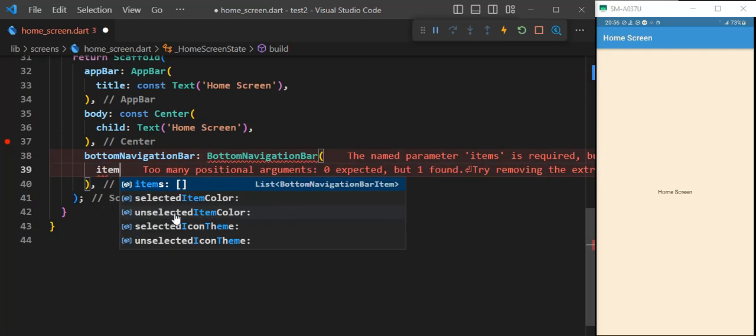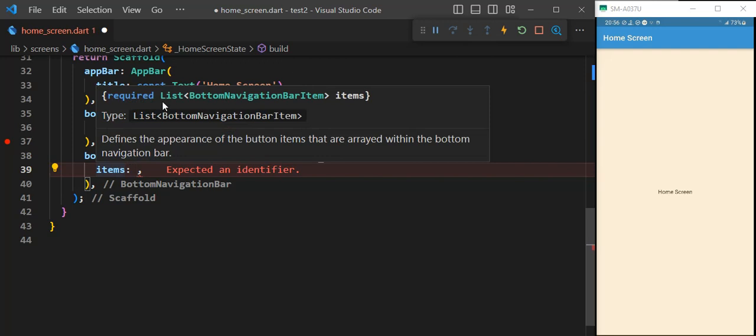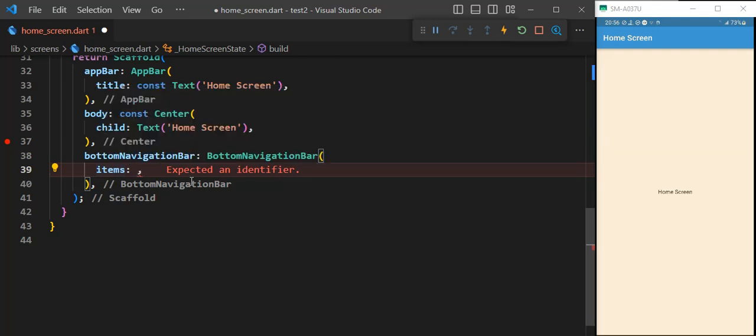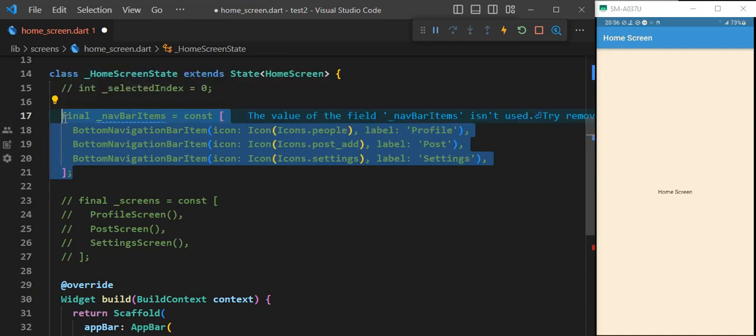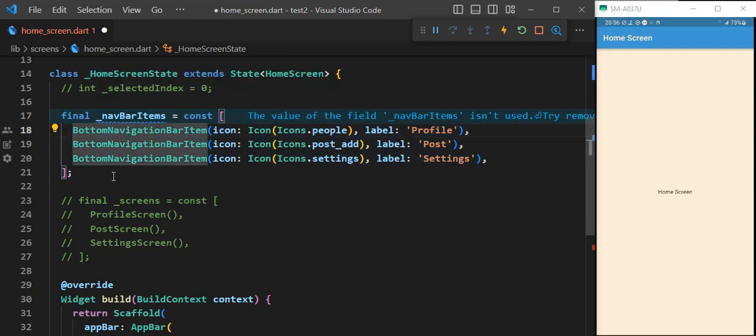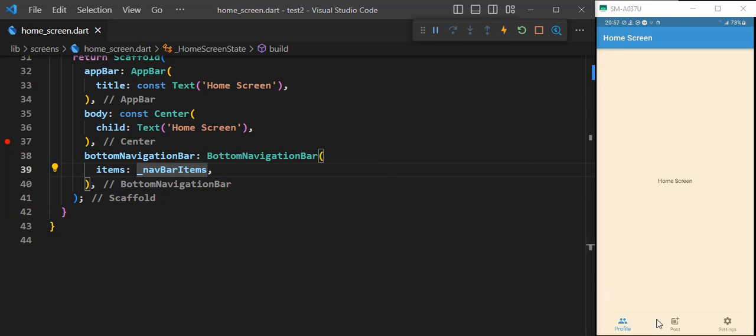The first property that we're going to provide is items. Items, as you see, is the list of bottom navigation bar items. I have already created a list of bottom navigation bar items at the top, so I just uncomment them. And now if I save the project, you see that our items appear right now. But if I click on them, nothing happens because we do not have an index.